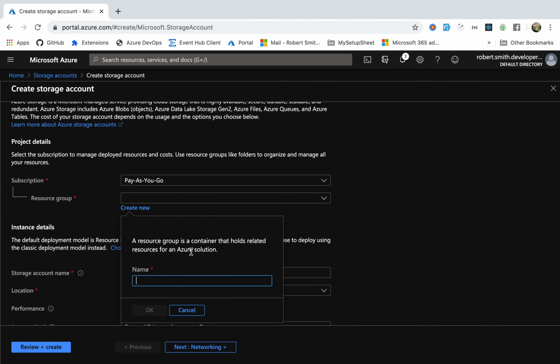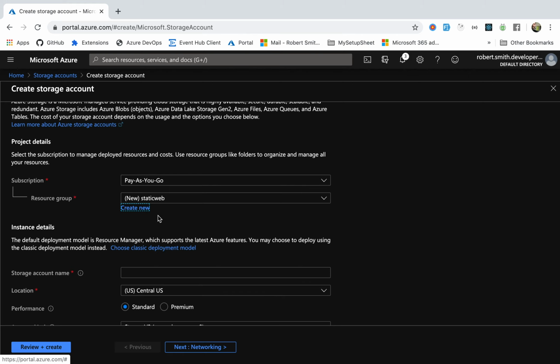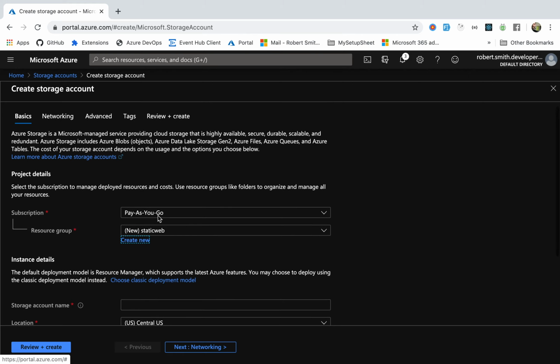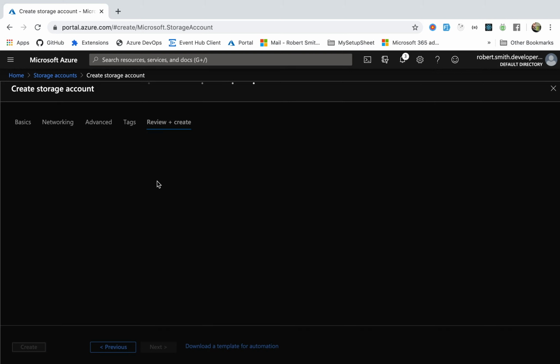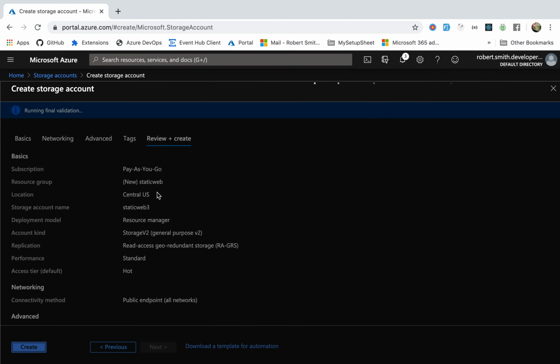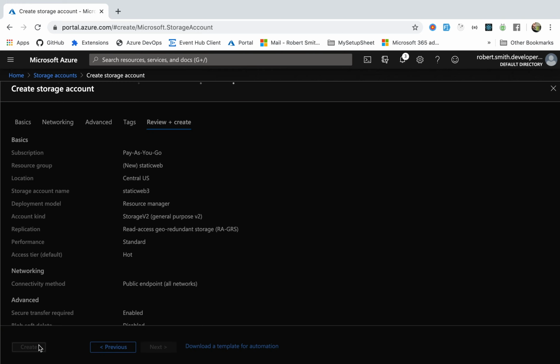Let's see, what are we going to call this thing? A static web. Cool. That is for our resource group. Then this storage account name. Static Web 3, that's cool. Review and create. And create this.